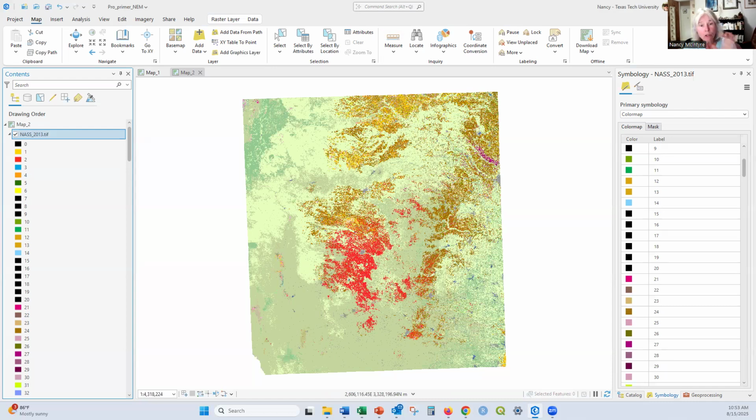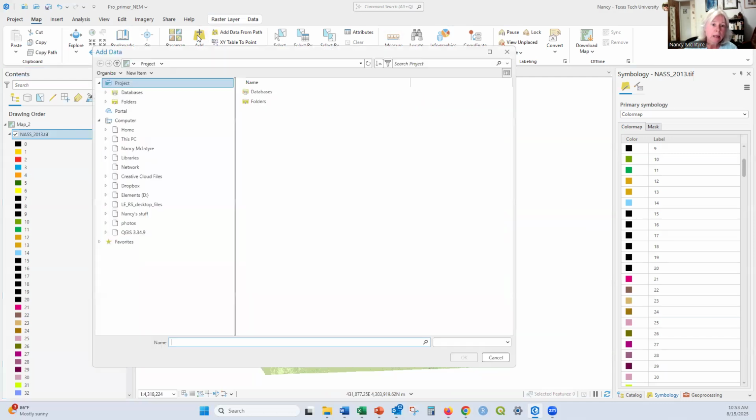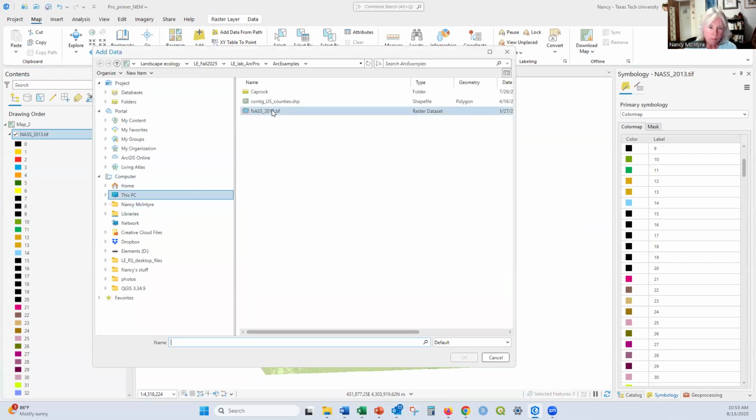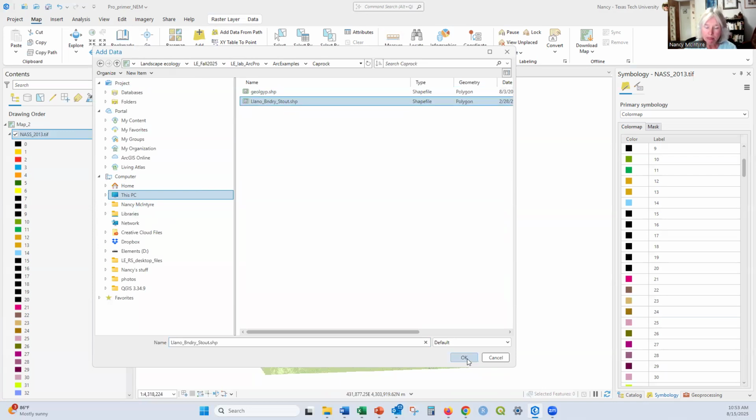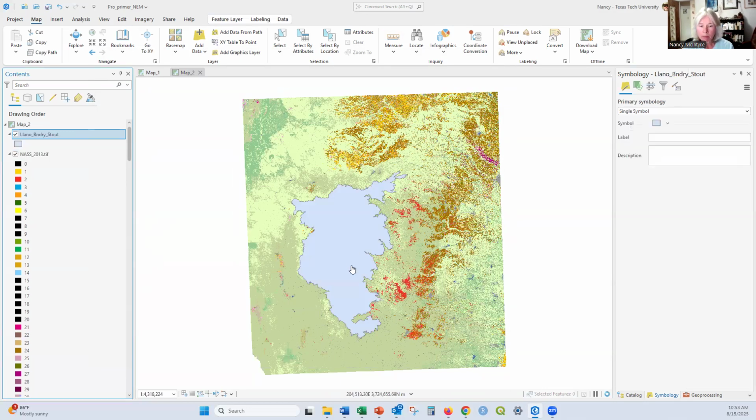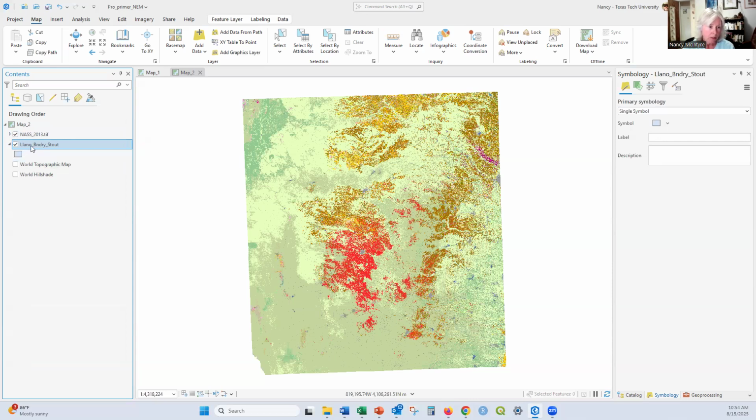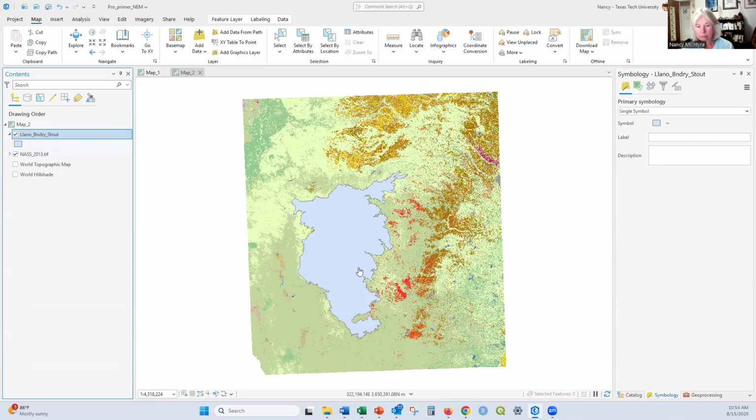Now you can use raster and vector data together. So let's say I want to add data. I want to go to Caprock and I want this Llano boundary. I say add it, please. Okay, here it is. It's on top because the layer is on top. If I drag it under here, it's going to disappear. So I've got to drag it on top, just like that.